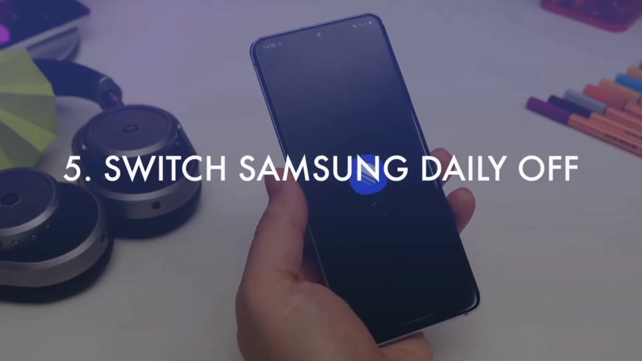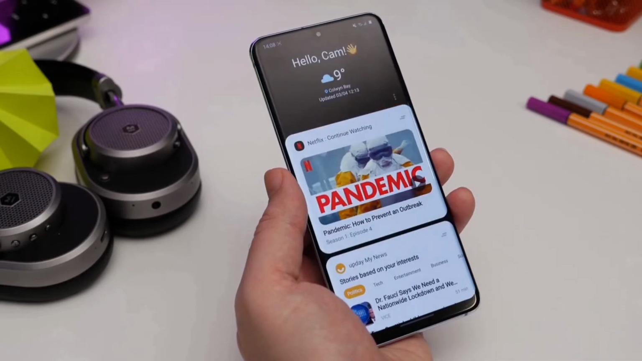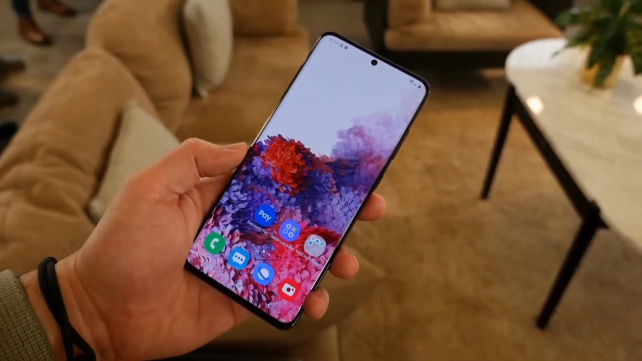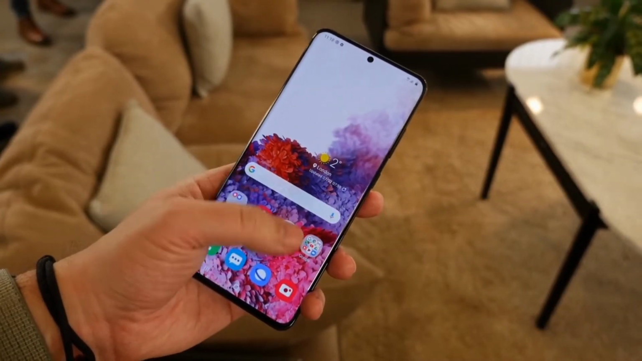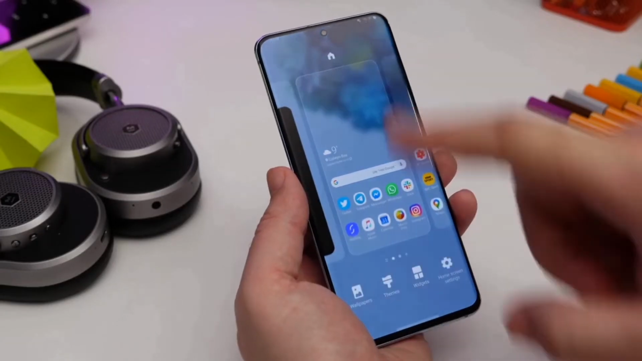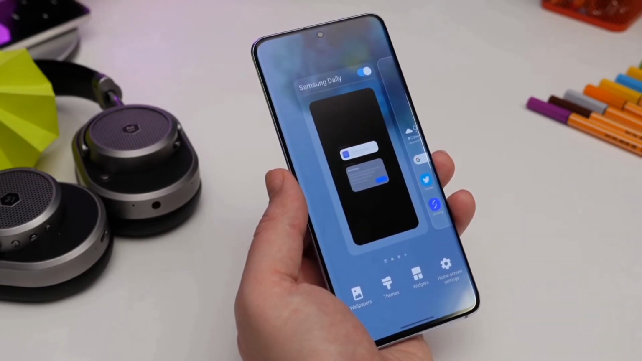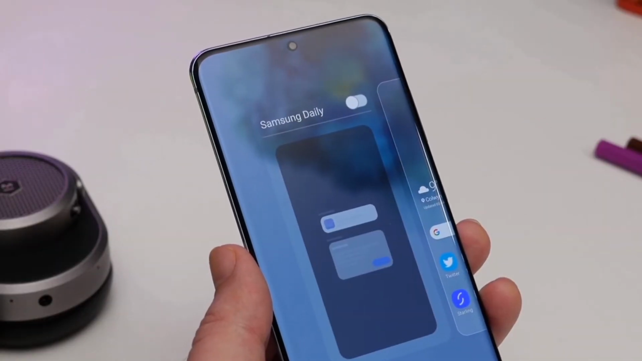Number 5 is switching off Samsung Daily. To the left of your home screen is a feed called Samsung Daily. It's full of all kinds of feeds from news, media and other services, but personally I found it mostly full of nonsense. So to switch it off, long press the wallpaper on your home screen and then swipe to the right. Now you'll see a toggle switch to turn Samsung Daily off.